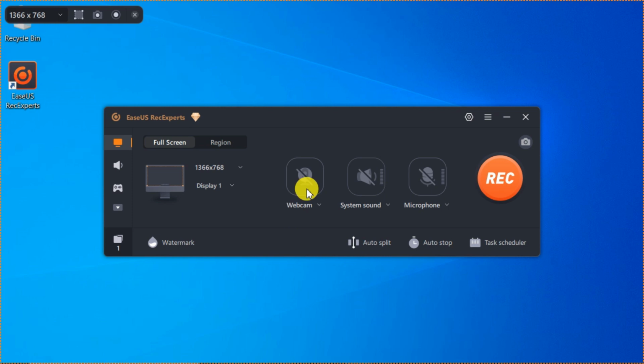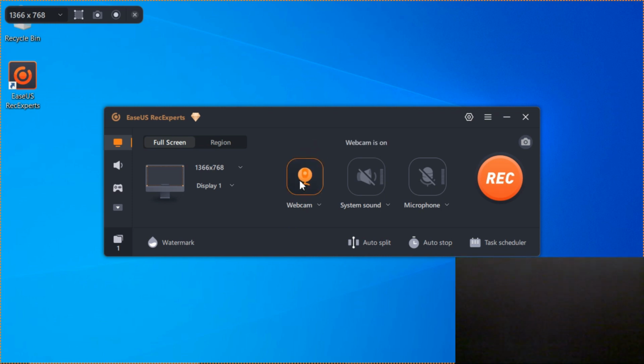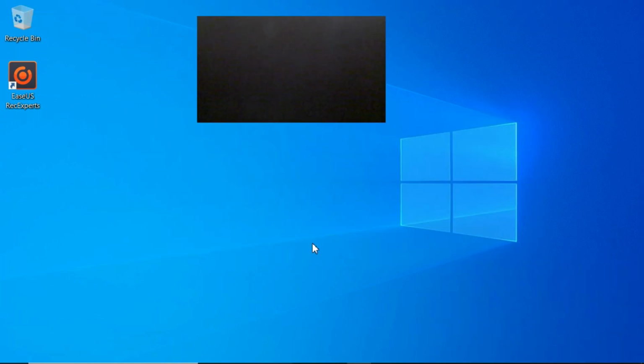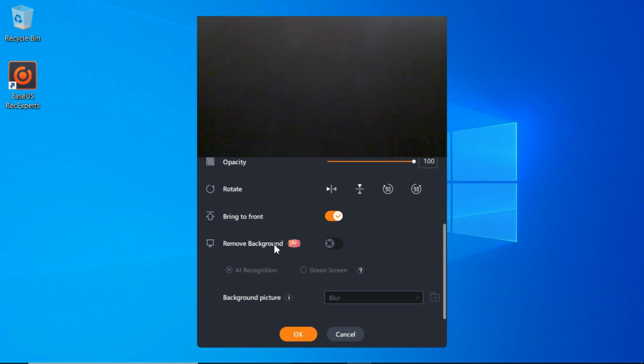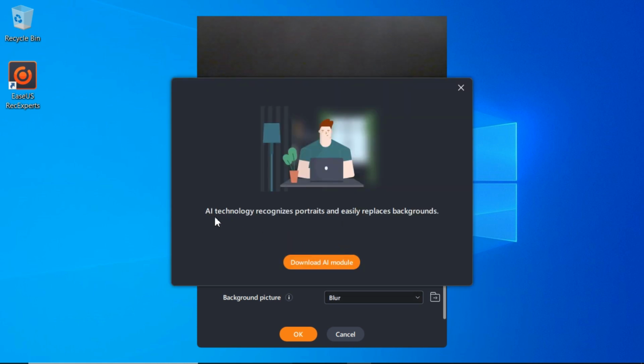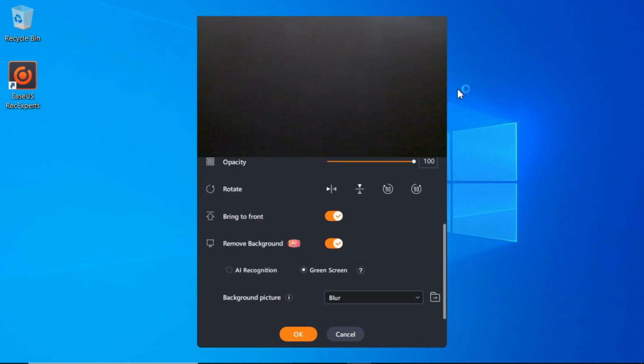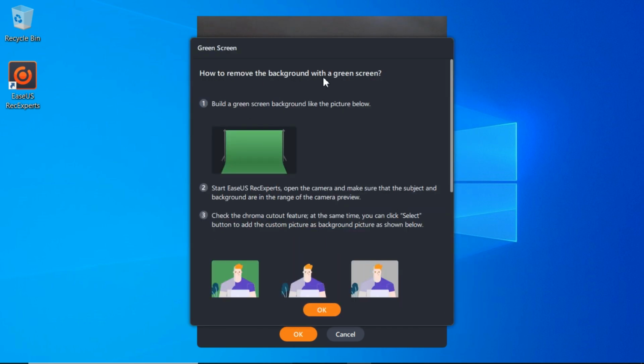To record webcam along with the PC screen, just click the webcam icon and your recording will start. By clicking on the Settings button, we can access different camera settings from here, like we can select the resolution of our webcam, and the most important one is the remove background AI option. By turning it on, we can easily replace our background with the help of AI. And if we select the green screen option, then we can remove our background with the help of green screen as per the instructions given here.